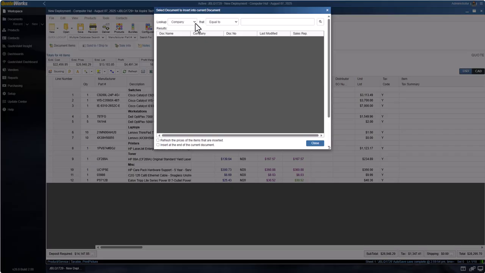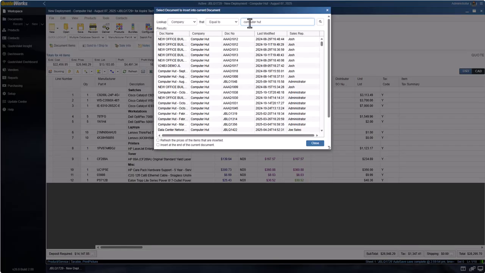Here you can search documents using the company, document number, or document name, and you can use operators like equal to, contains, begins with, and more. Select the field you would like to search for next to Lookup, select your operator, and use the search field to input your search criteria. When you hit Enter or select the magnifying glass icon, a list of documents that match your criteria are displayed.